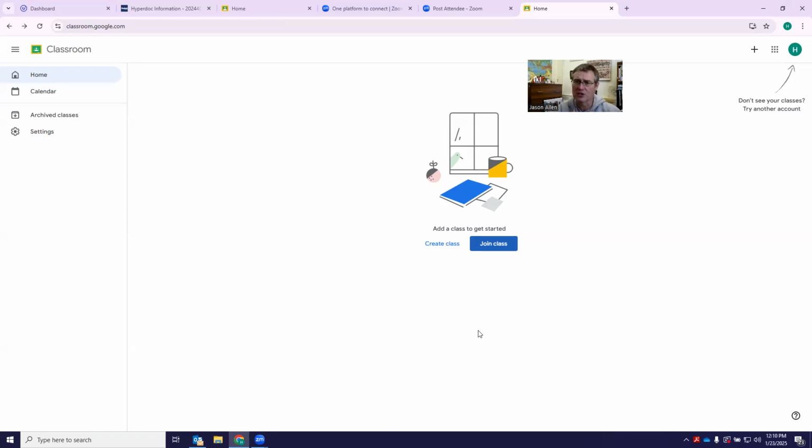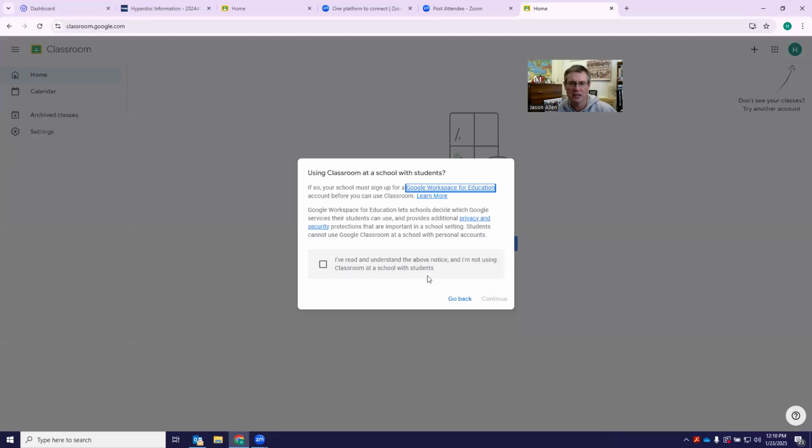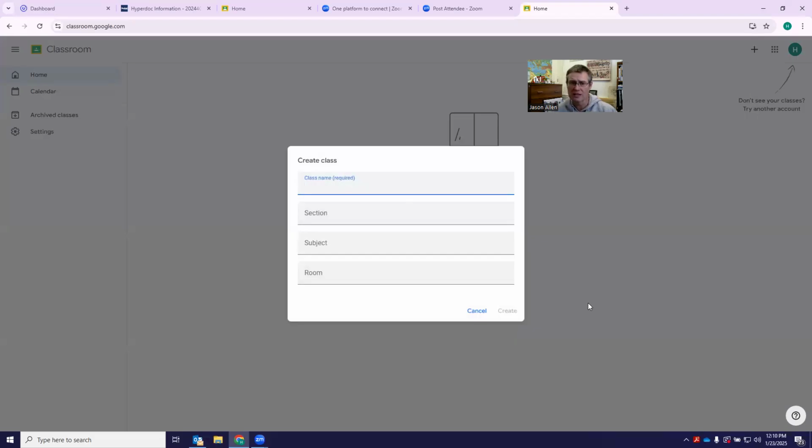Now for our class, what you're going to do is you're just going to create a class. You can do it 2 different ways. You can go here, create a class, or you can hit the plus and create a class. Either one works. Let's just create a class. I've read everything. And then you're just going to name your class. So for this, we're going to say European history.